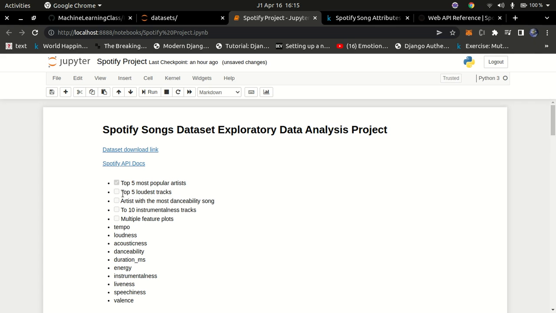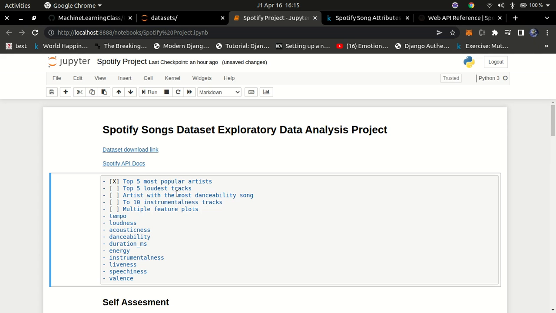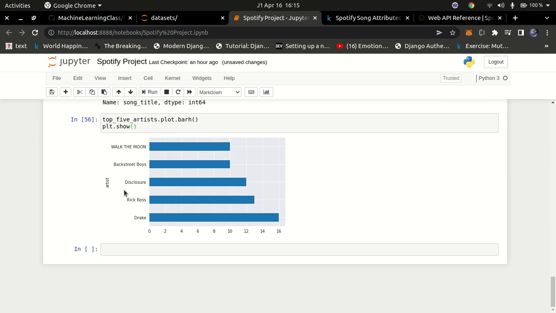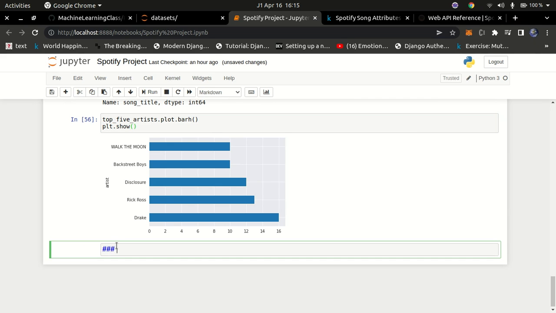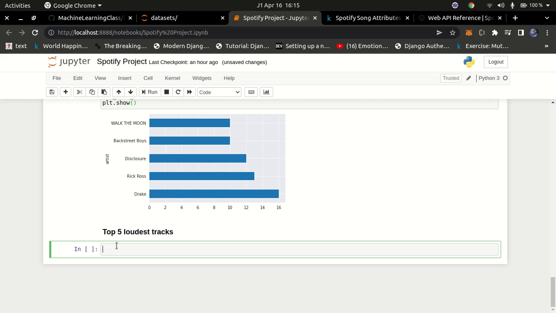So now I want to answer the question of the top 5 loudest tracks. So I'm going to go ahead and copy this, copy that, and then run this. So I'm going to get the top artist with the top loudest song. So press M here and then just keep this and paste it here. So top 5 loudest tracks. Okay, top 5 loudest tracks.